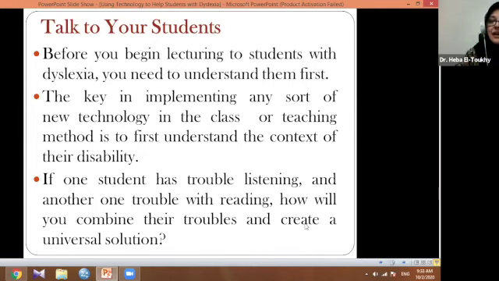Is it only connecting the dots? Is it only getting to know the word, being familiar with the words and the picture of it or the meaning of it? Is it only how to read it, the level of the form of the word or the sentence, or the comprehensibility of the whole passage? So before you begin your lecture, you talk to your students to know what their level is. The key in implementing any new technology or teaching method in the class is first to understand the context of their disability.